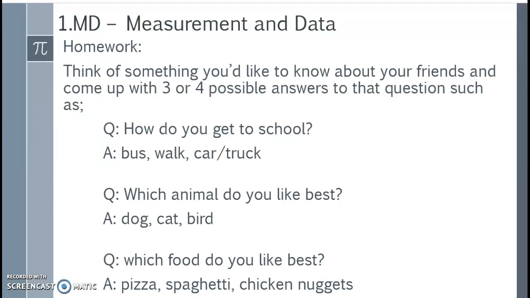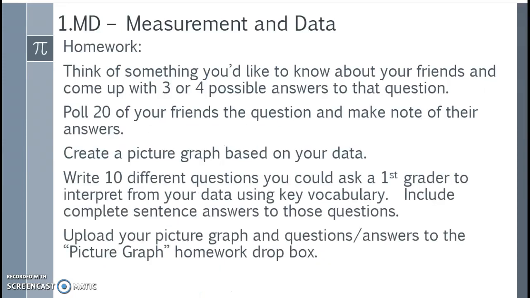Think of something you'd like to know about your friends and come up with 3 or 4 possible answers to that question, such as, how do you get to school? Bus, walk, car, or truck? Which animal do you like best? Dog, cat, bird? Which food do you like best? Pizza, spaghetti, chicken nuggets? Think of your own question. Don't copy my questions. Think of your own question and 3 or 4 possible answers to that question.